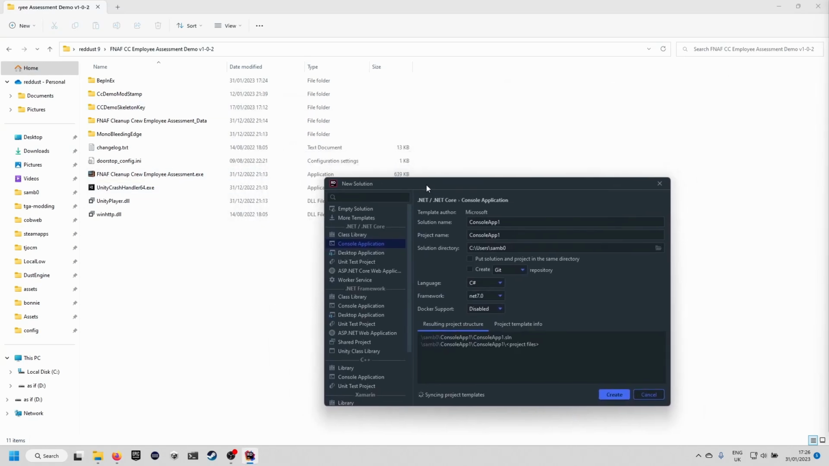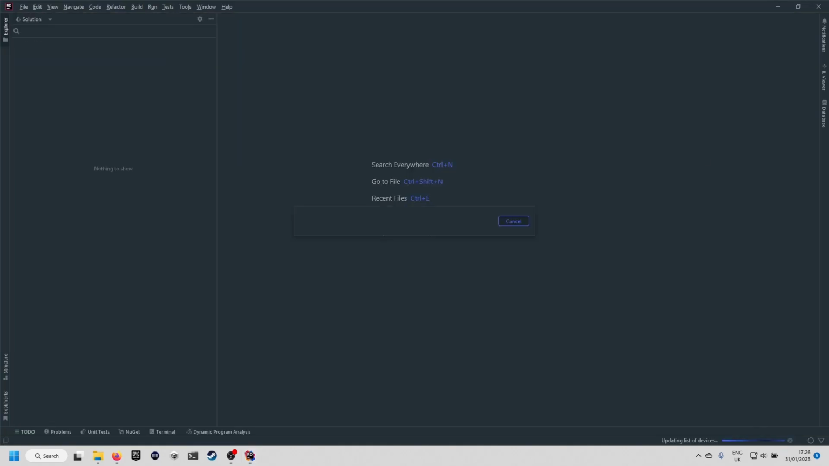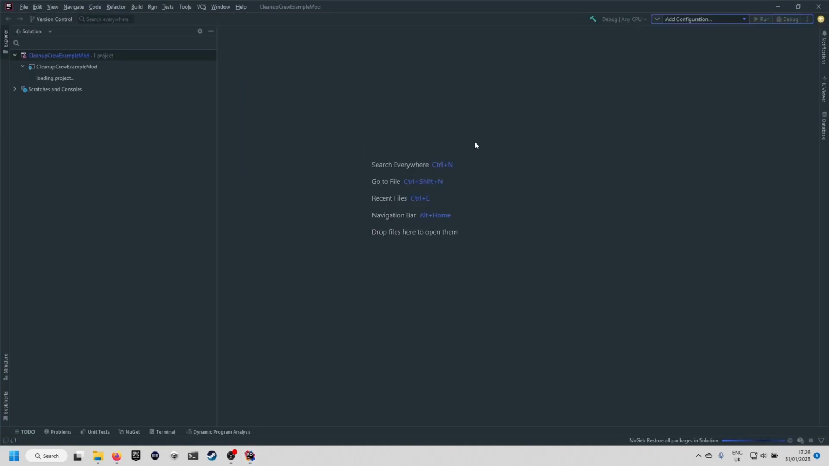and you want to create a new project. And I've got BepInEx templates installed. You can find them in another link in the description. So what you want to do is give it a name, such as cleanup crew example mod. And if you just click create, it should do everything. You can see we've got all these files here.